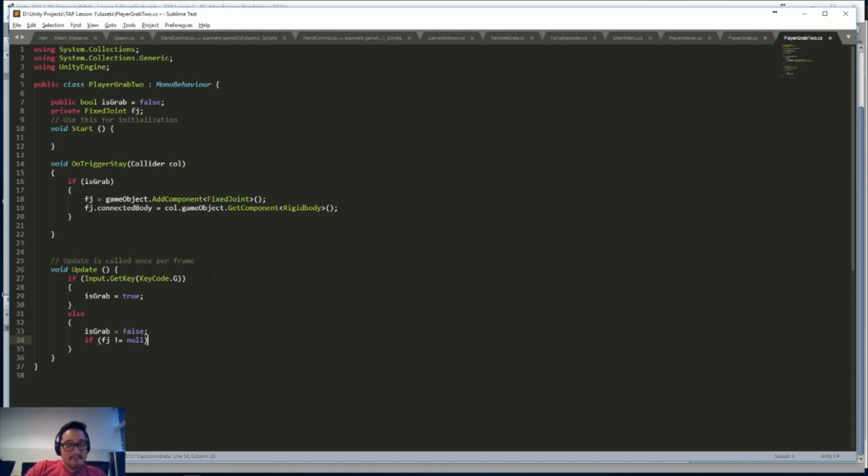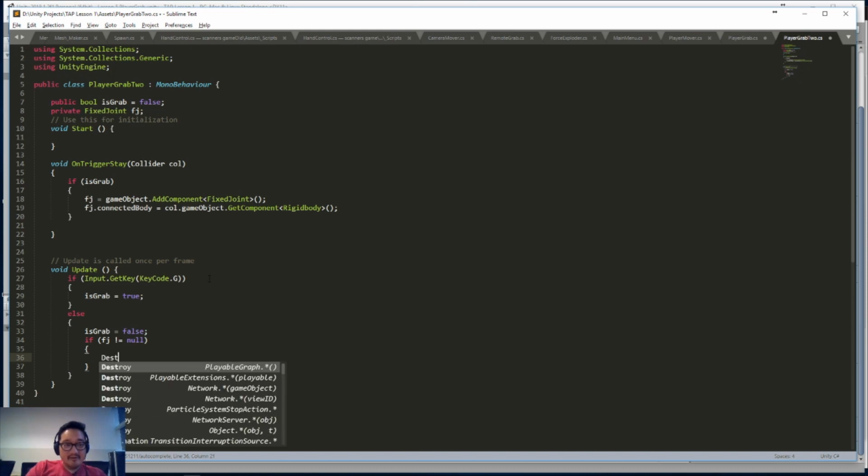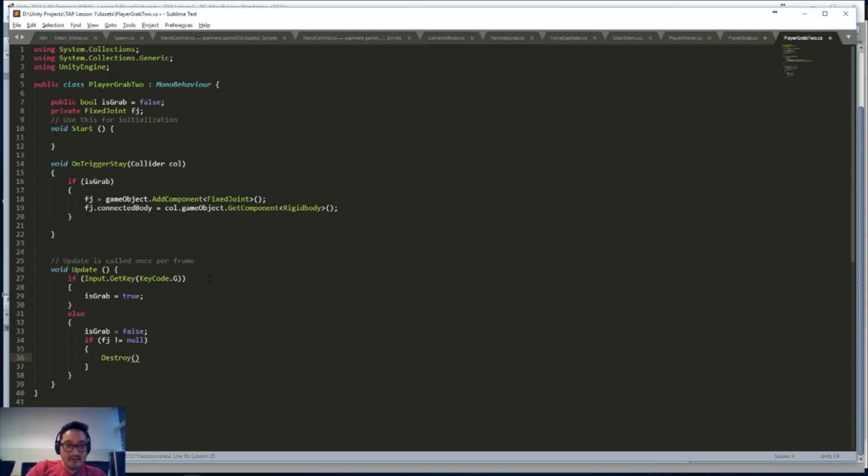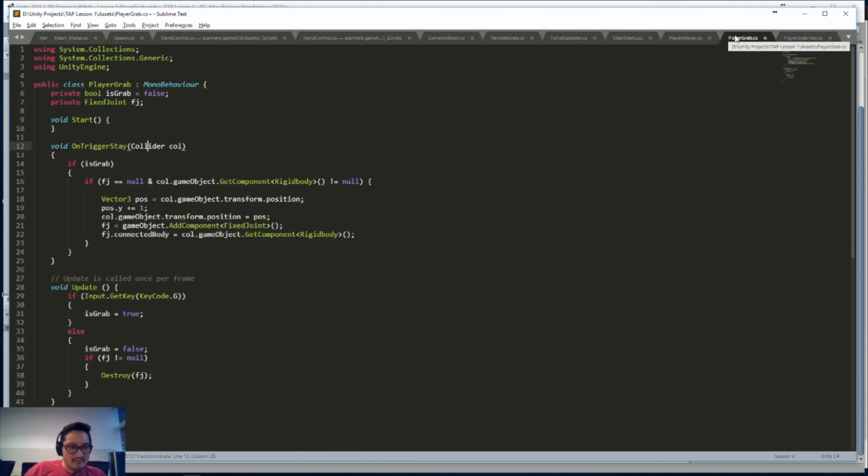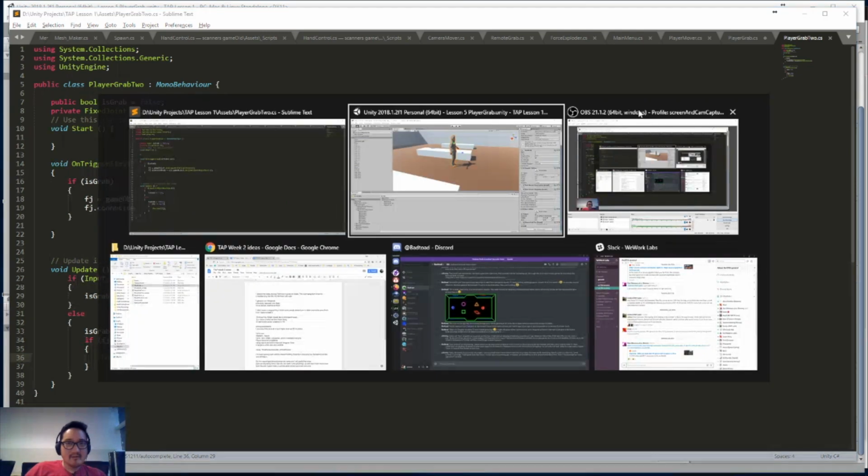And we want to check to see if it's null first, because that's just a way to be kind to the computer, to make sure something exists before we try to destroy it. It sounds weird, but that's how computers work. That's how a lot of code works. So we're going to say, literally, destroy, and in parentheses, fj. And I'm going to save this and see if it works. Or maybe I'll check my other file. Yeah, it looks about the same. Excellent.